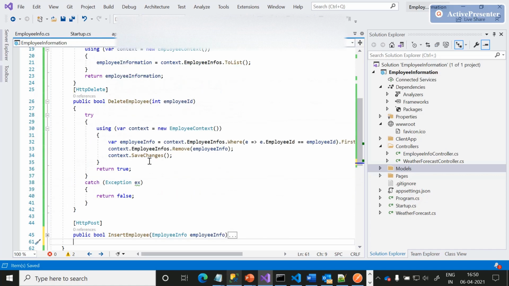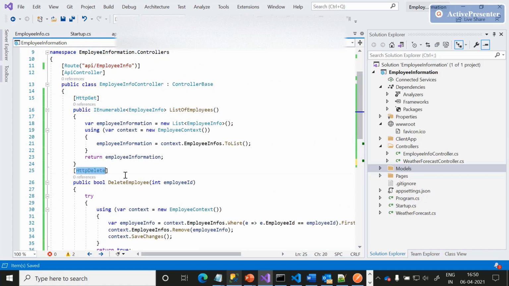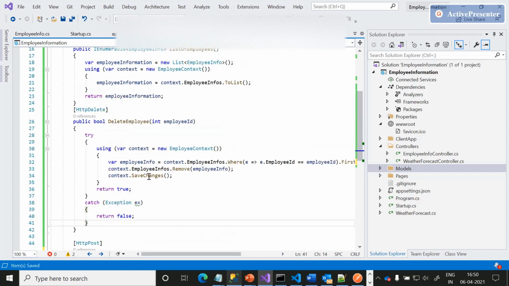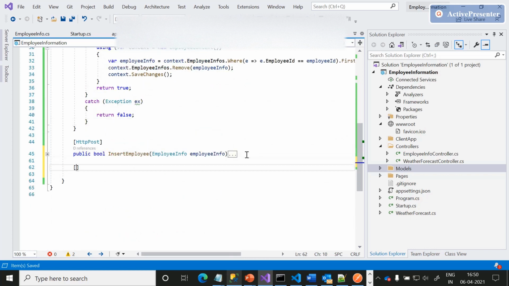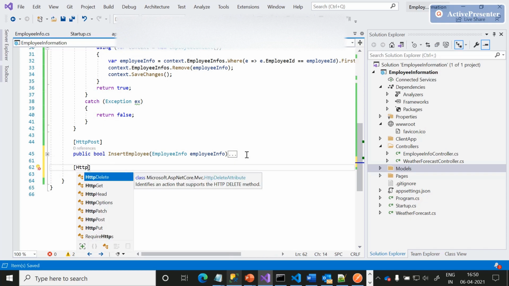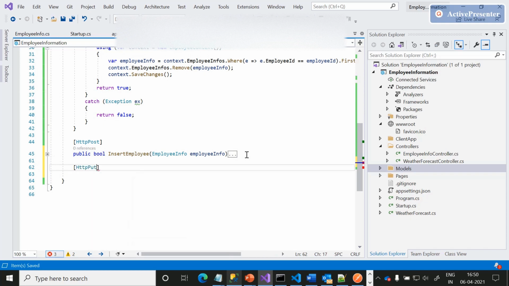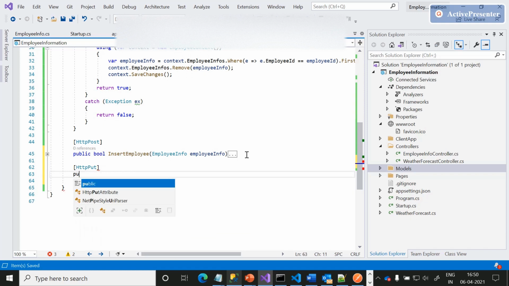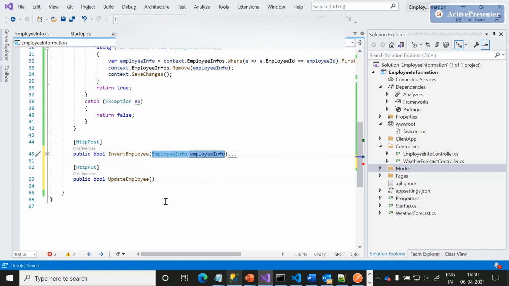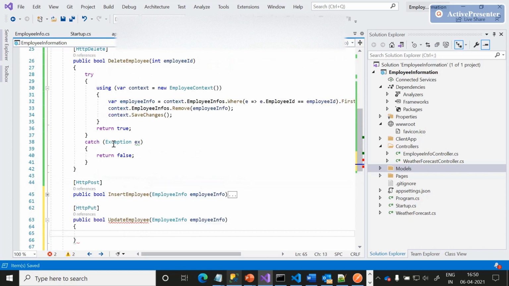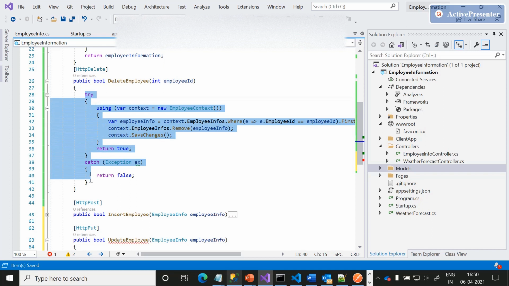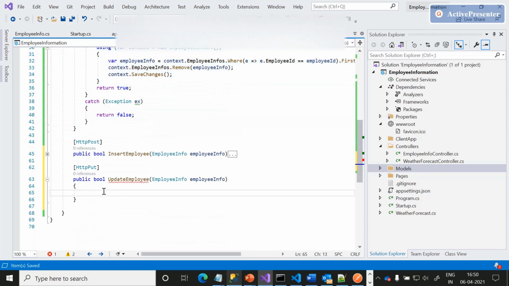We are done with the HTTP get, delete, and post as well. The last one is, as we discussed, we will update the employee as well. For that, HTTP put will provide the facility. We are designing a public endpoint and will return a bool. I'm naming it UpdateEmployee. As we discussed, UpdateEmployee will expect the object which has the modifications to the existing employee. We'll provide the capability of exception handling, copying this entire object and pasting it here.